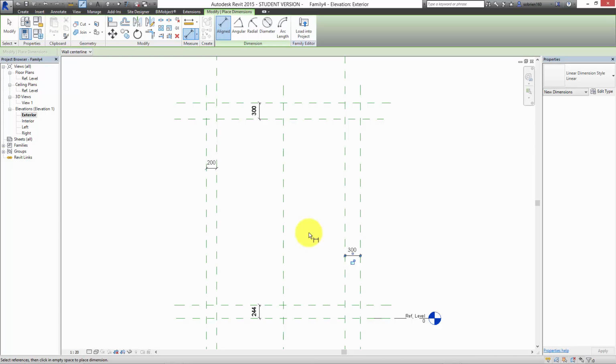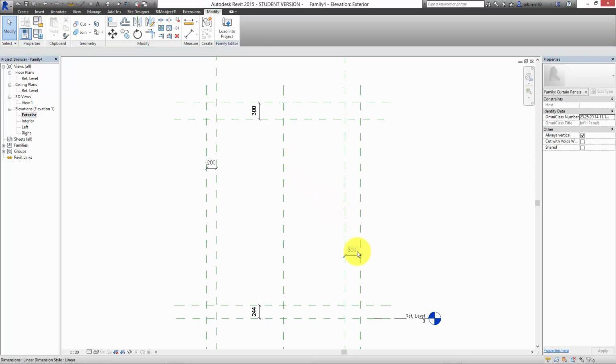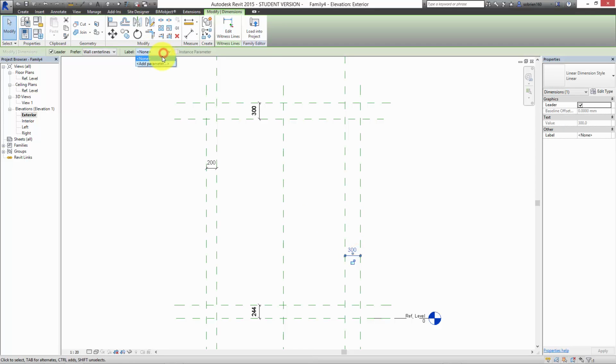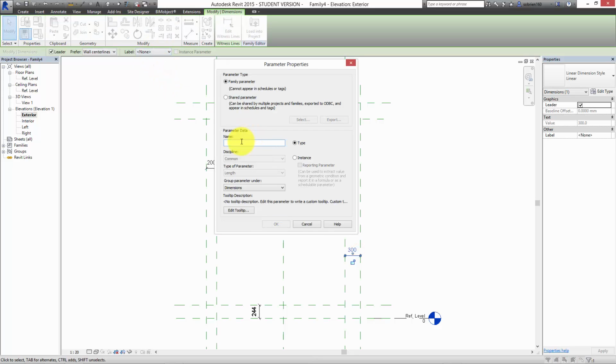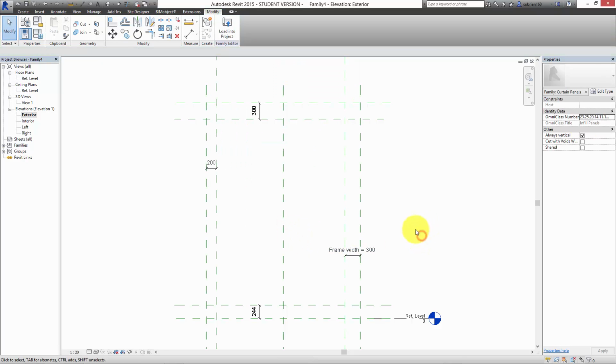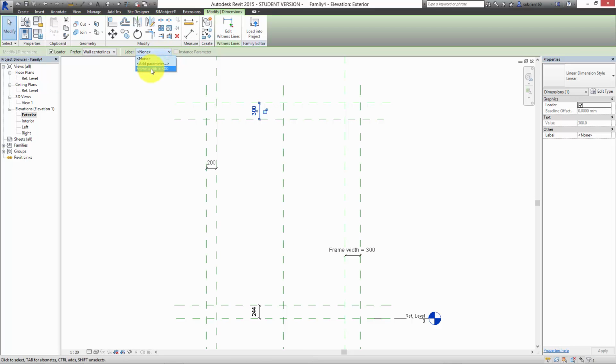Now I'm going to give them a label and a parameter like we did last week. So select one of them, give it a label, add parameters. I'm going to call this frame width. Okay. So now I'm just going to assign frame width to all these parameters.